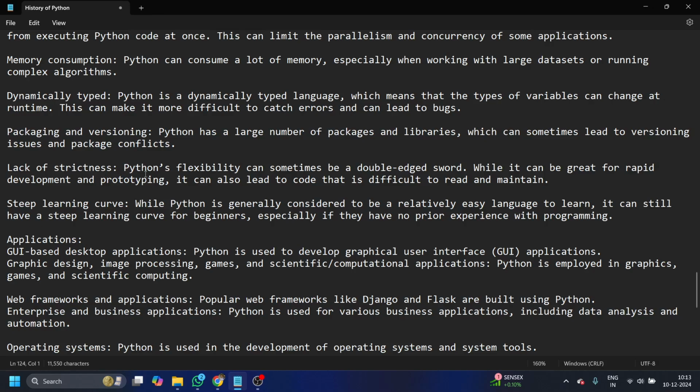Lack of strictness. Python's flexibility can sometimes be a double-edged sword. While it can be great for rapid development and prototyping, it can also lead to code that is difficult to read and maintain.